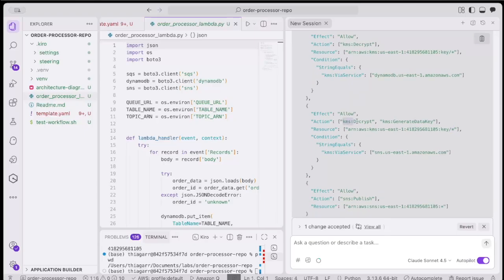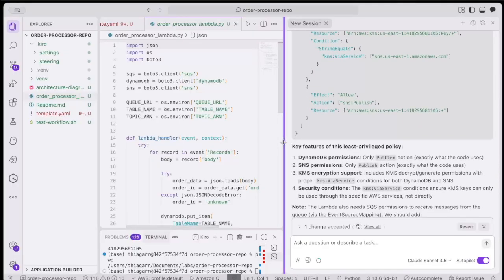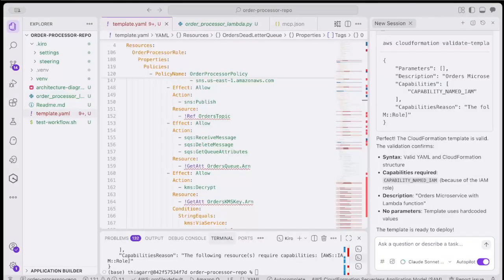I am only worried about the actions statement in this policy. And I'm good with this policy. I'm going to let Kiro proceed. So we have attached the role and the policy to our CloudFormation template. Let's deploy this template to the AWS account and then validate if we can create the resources.